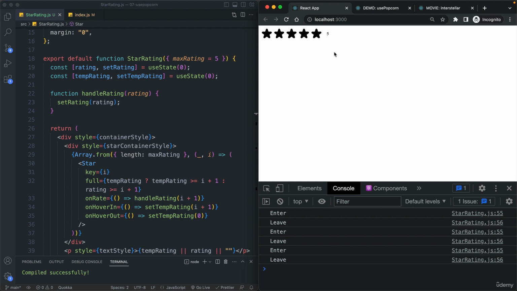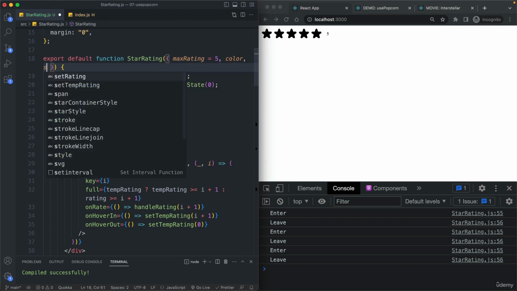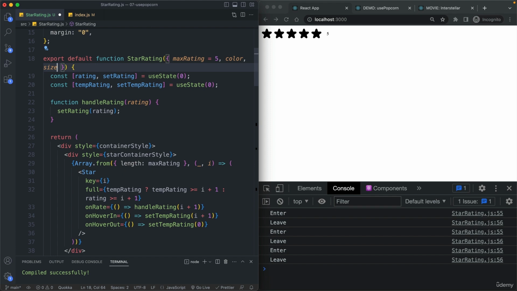So let's get to work, and let's actually start with those two simple things that I just mentioned. So the color and the size. So let's just write that here, color and size. And as I mentioned also in the last lecture, it's a good idea to provide default values. So we already learned that we can do that by providing the default values during destructuring. So just like we did with the max rating. And so let's say that our default color will be this yellow of FCC419. And the default size, let's make it the number 48.